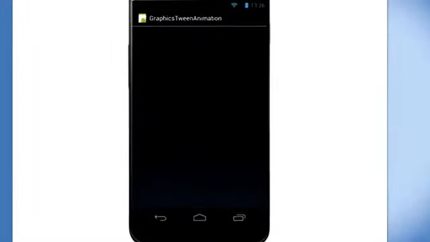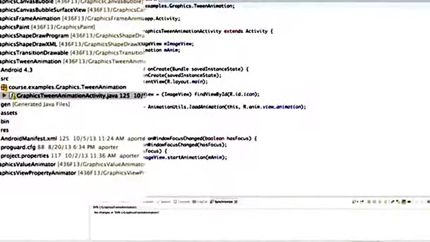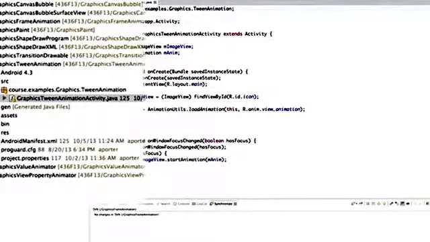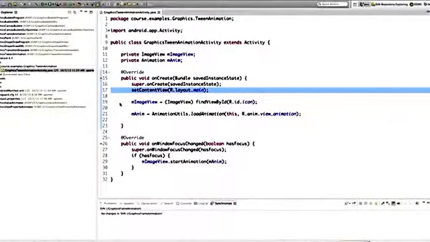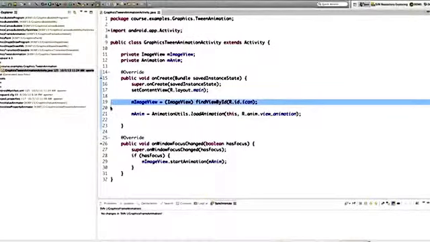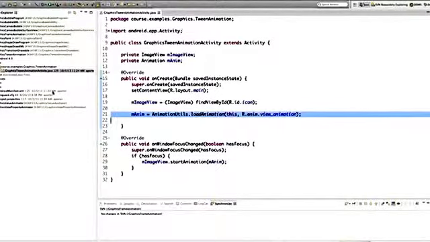Let's take a look at the source code for this application. So here's the graphics tween animation application, open in the IDE. Now I'll open the main activity. And this application calls set content view, passing in the main.xml file. And then it finds an image view in that layout. And after that, it reads an animation from the view_animation.xml file, which is stored in the res/anim directory.